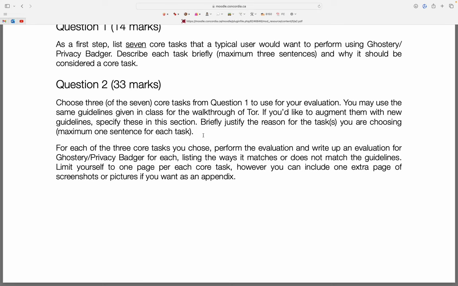And then you'll do a cognitive walkthrough itself. Now, you don't have to do all 7 of the core tasks. Just to limit the assignment so it doesn't get too crazy, pick 3 of the 7, okay? And try and pick a good 3. By a good 3, I mean not something super trivial or something obscure. Write a sentence about why you picked the 3 that you picked.